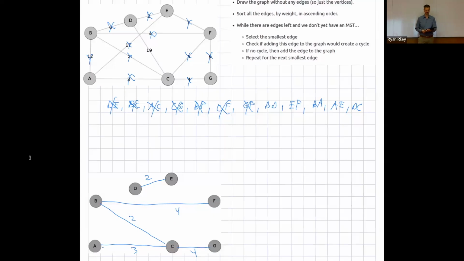BD, does BD create a cycle? No cycle, right? No new circle, nothing like that. So that one's got, I almost can't read it, 6. Yeah, that creates 6, okay?